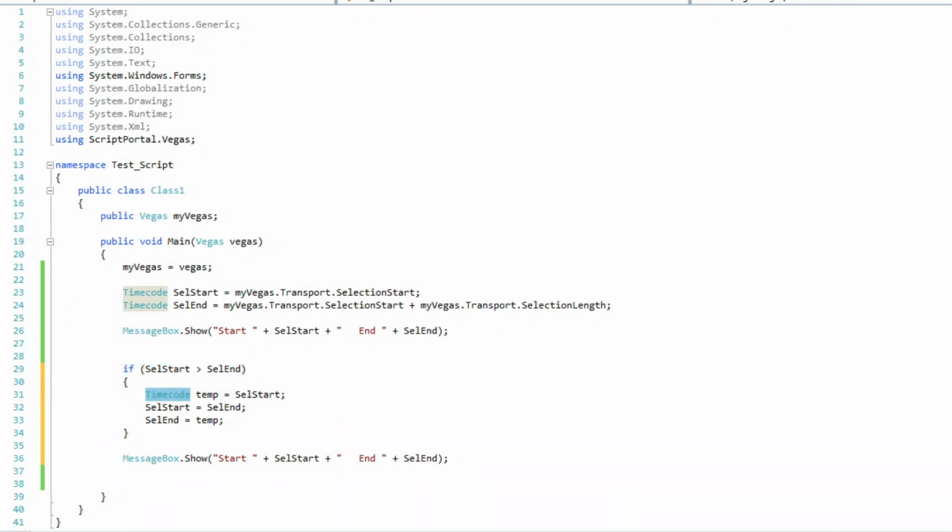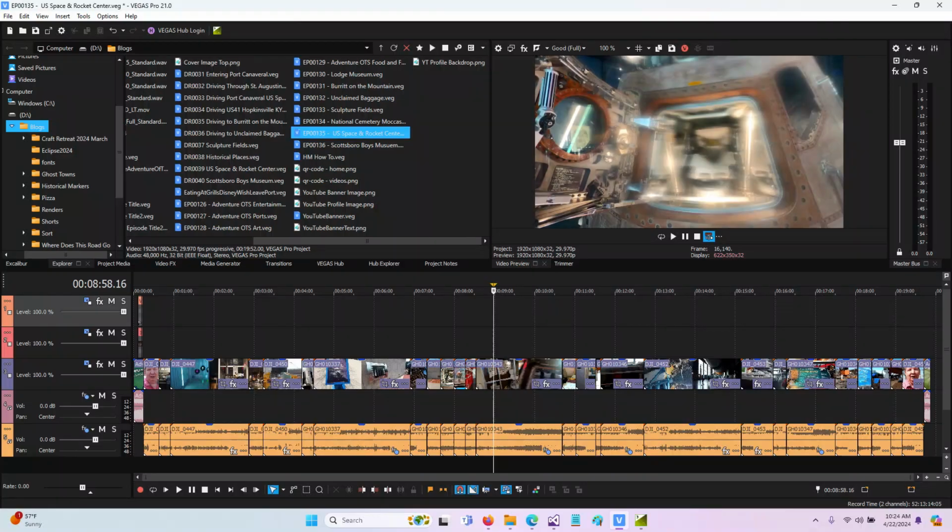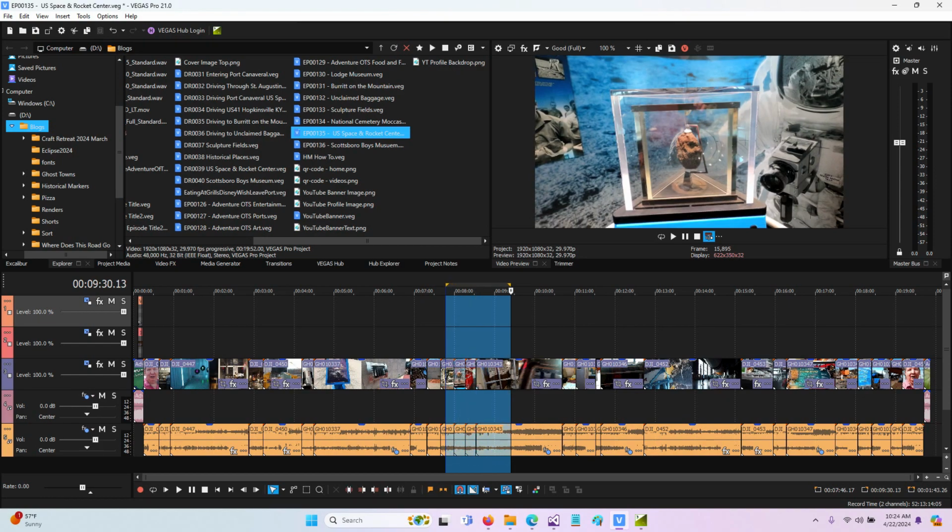So I create a temporary timecode and set it equal to cell start. Then I set cell start equal to cell end, and then I set cell end equal to that temporary, and then we're going to display the cell start and cell end again. Let's see what happens now, creating a selection area from left to right.